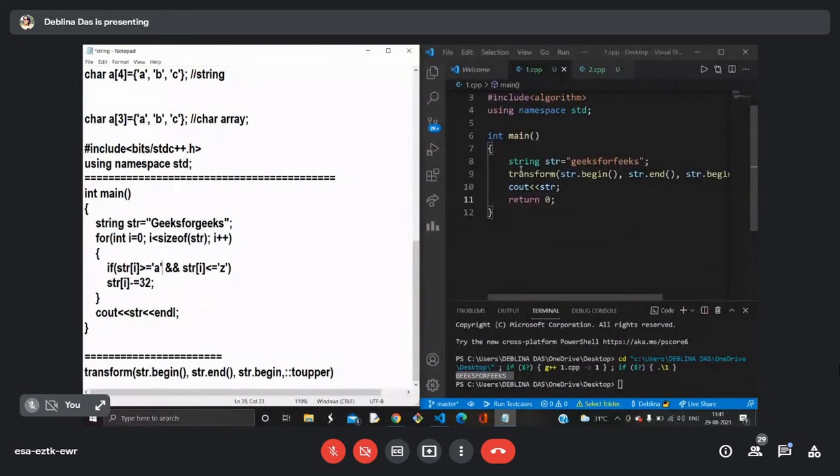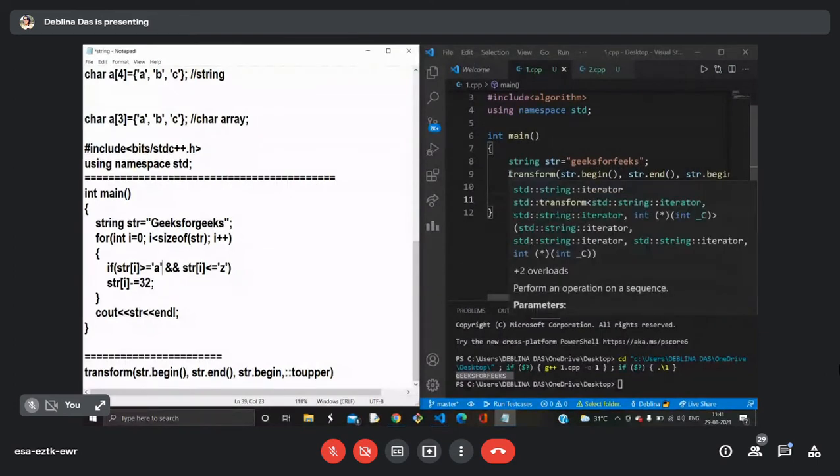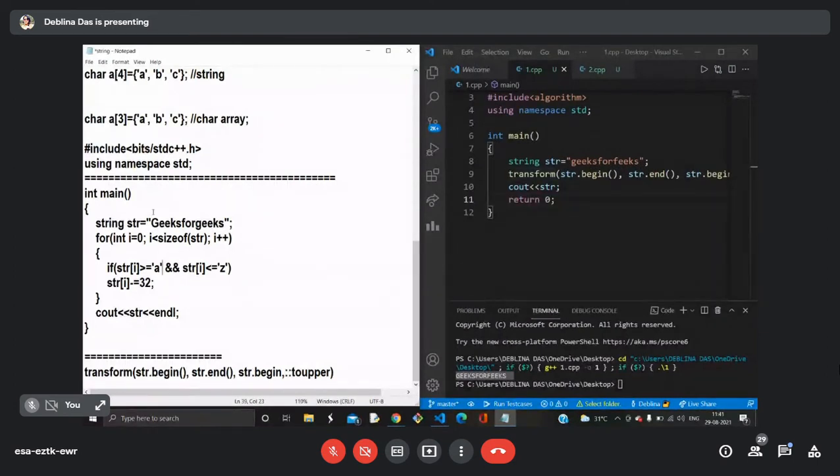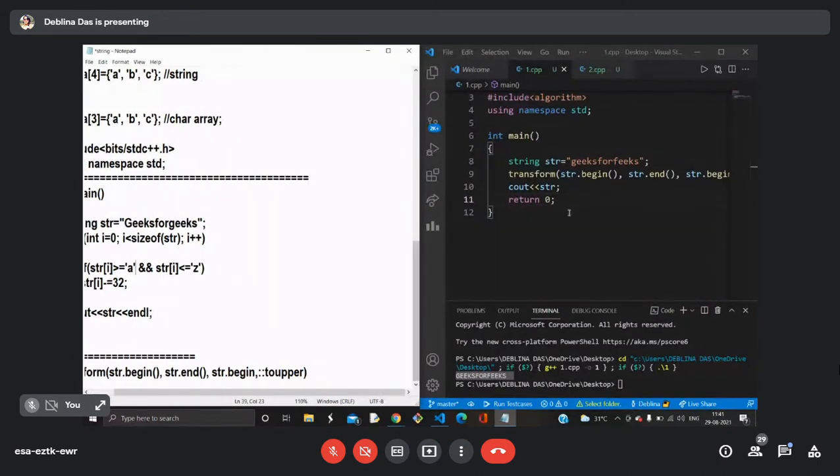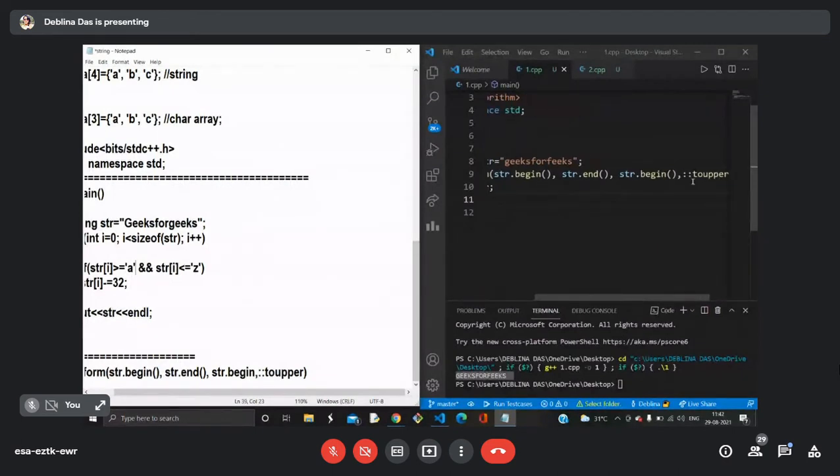But here, when you're using the inbuilt function, it just came in one straight line. See, it's an inbuilt function. That's why your code also becomes less complex. The same thing, if you wanted to convert it into lowercase, you would have written here tolower. So I'm not writing that code, but hope you guys understood it.